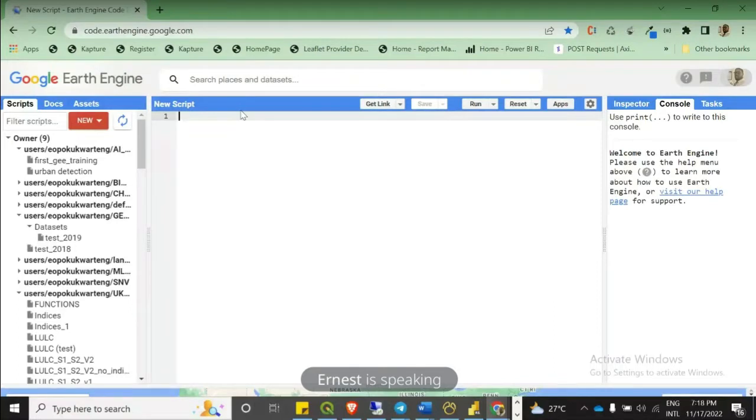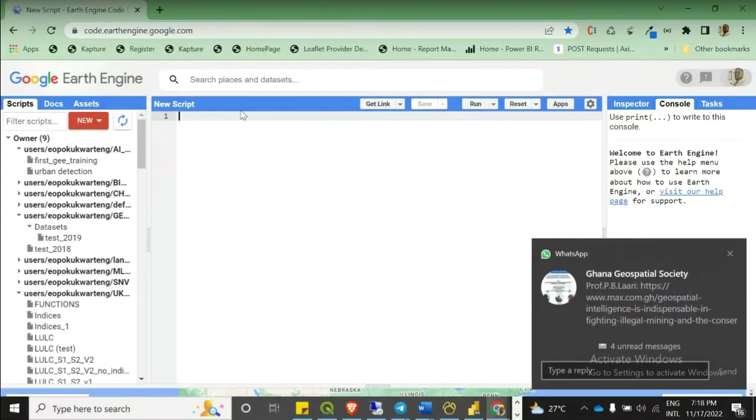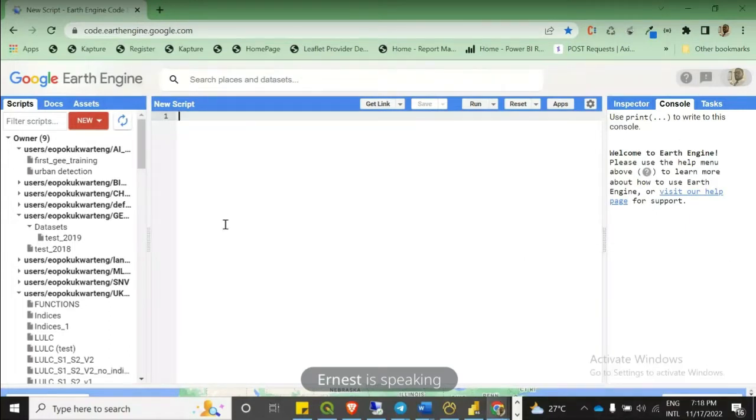Today will be our last session for the first phase, and we will be wrapping up with Google Earth Engine. So basically, today we are going to run a classification using one of the ML algorithms, the random forest algorithm, in Earth Engine.